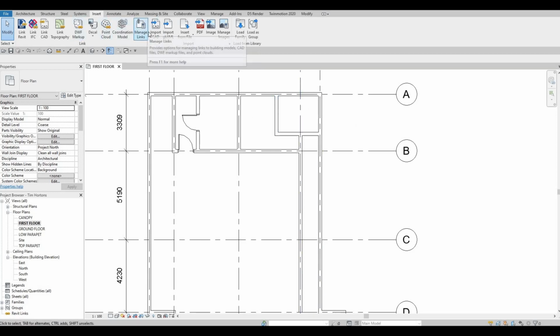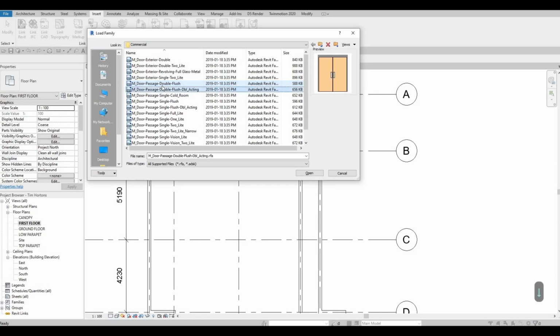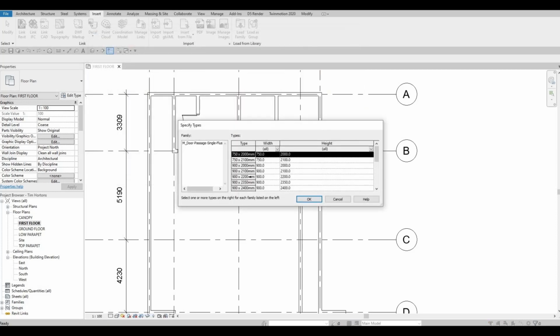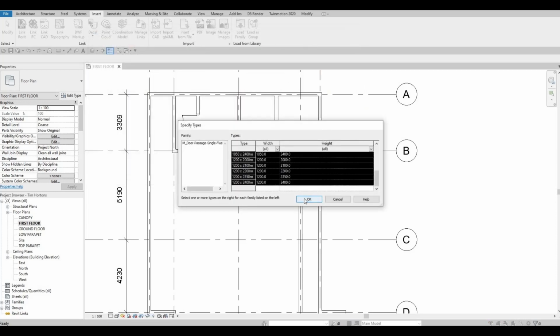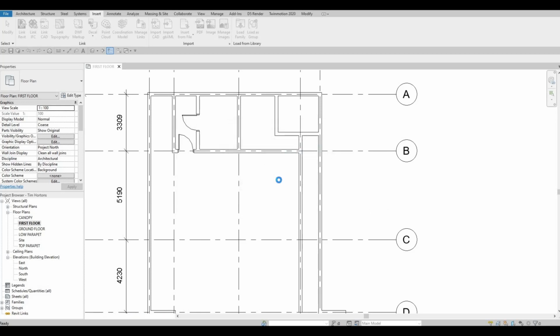And then let's go to add the washroom, because these are the washrooms. So let's go to insert again, and then load family, and let's look for others. So maybe we could use this. Click open. I'm gonna load all of them, and then press OK. Yes, I want to add all of them.